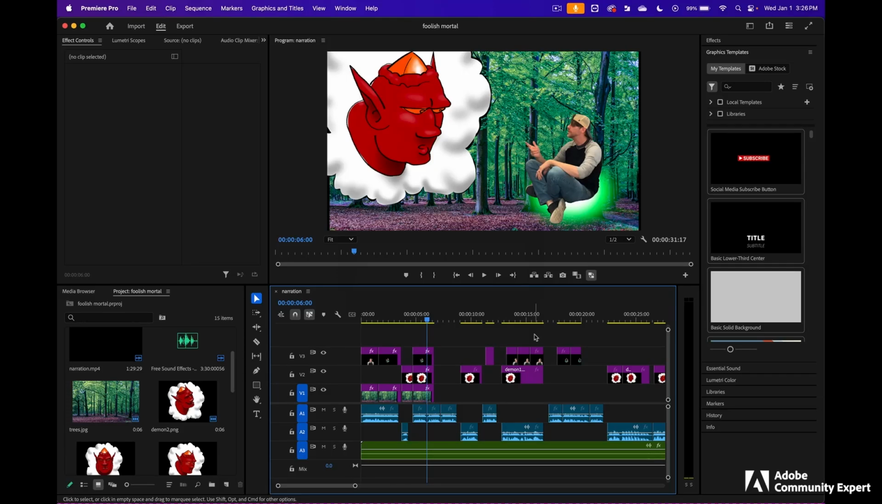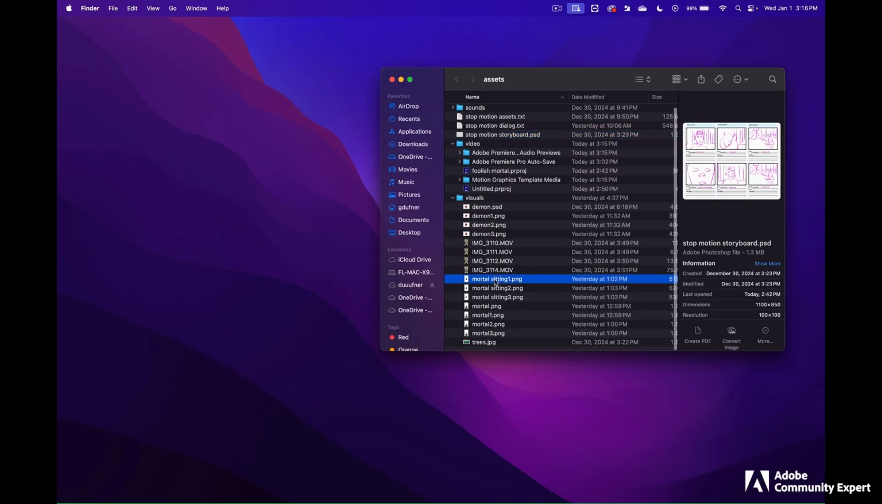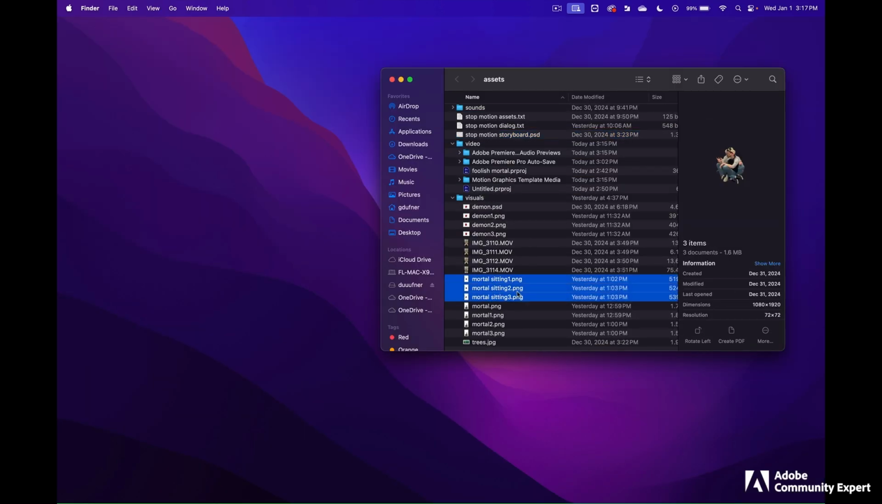In this lesson, we'll add a glow to the mortal sitting images, and it will update inside of Premiere Pro. The last thing I want to do is, the mortal is levitating here, and I want to add in a soft light looking like he's sitting on a soft light. Let's go to the visuals folder and open up the mortal sitting PNGs.